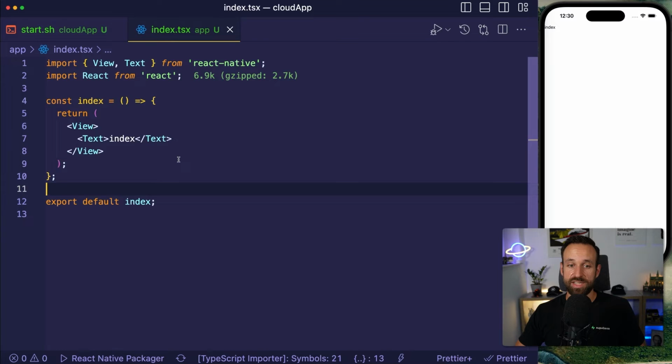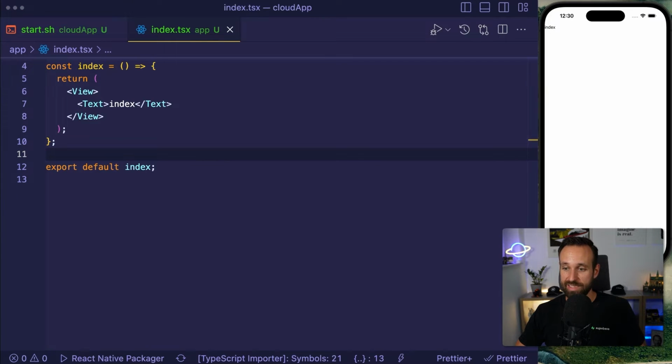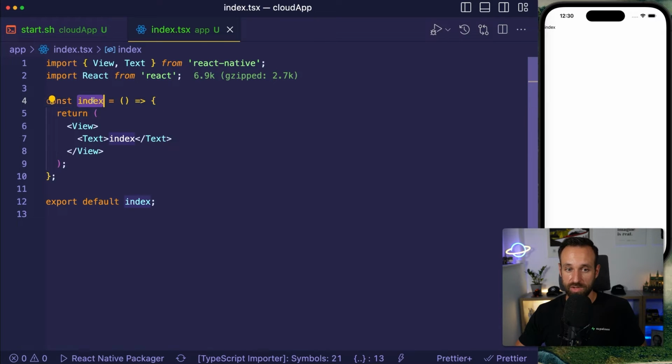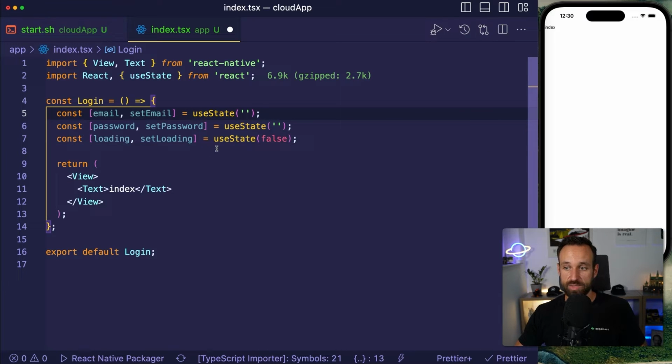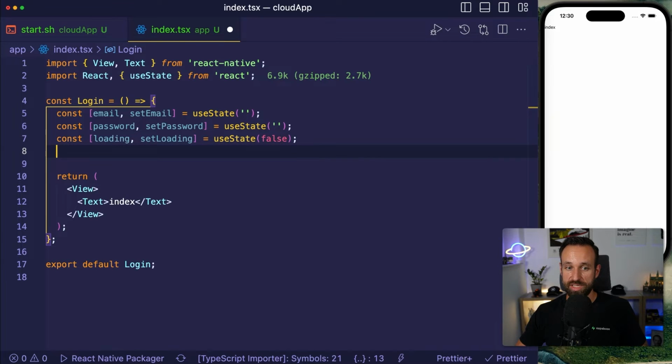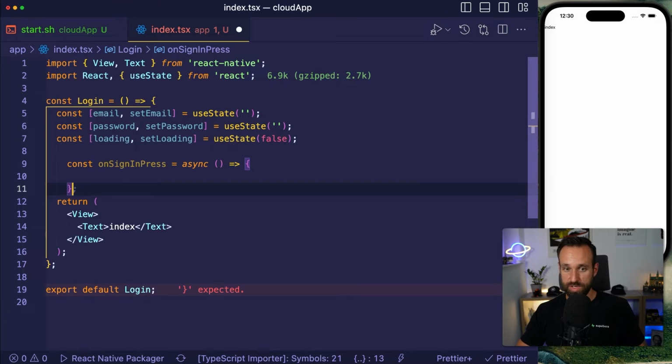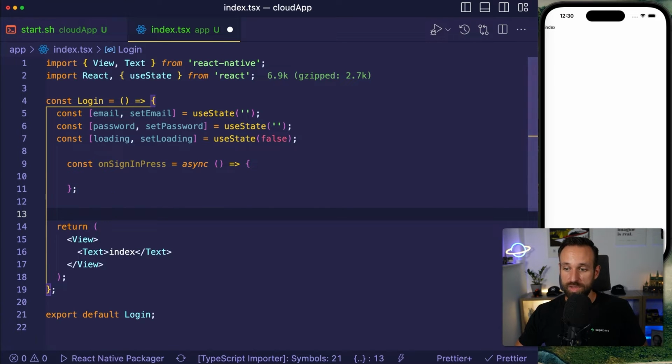Cool. Let's continue with our index. So this is basically our login page. Maybe we can even call this login. Sounds cool, looks cool. There we go. Okay, so on the login, we of course need a bit of state. We need email, password, and probably also a loading state. And we need a functionality to sign in the user. So on sign in, we want to do something. And we also, of course, need to create the view.